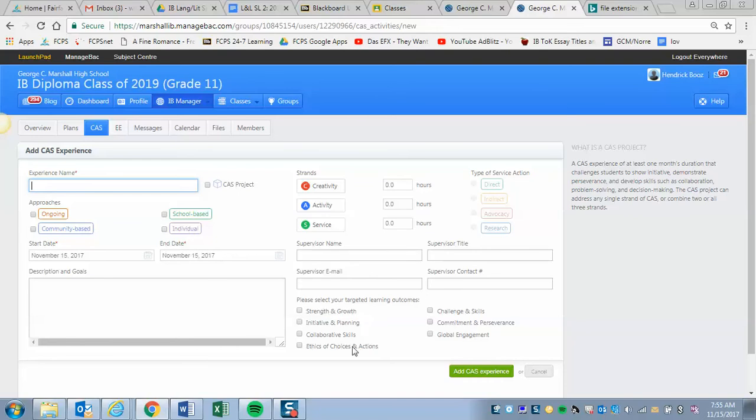And then you can see that you're going to have to choose from a variety of these targeted learning outcomes. IB allows you to work with 7. And we want to have you guys pick 2 to 3 for each experience, no more than, I'd say, 4 for a CAS project, because we want to kind of focus your attention on specific learning outcomes rather than trying to say that you're going to do all 7 or something like that.